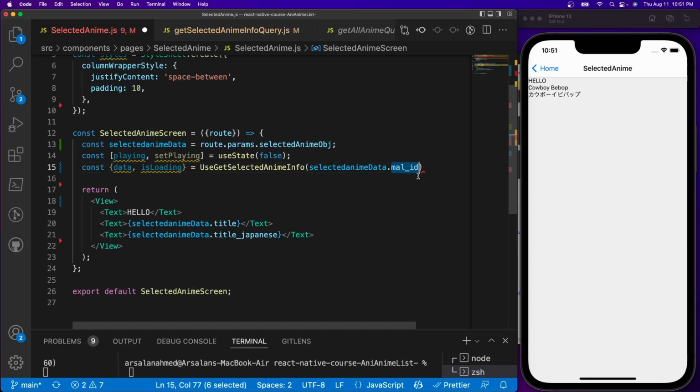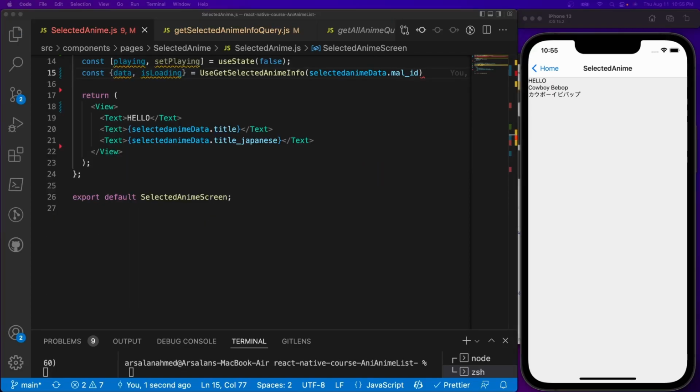It's not going to be like 1, 2, 3, 4. It's going to be like 1, 2, 12, 15. Whatever that ID for that anime is, that's what it's going to be. That's it. Alright, so the next part is a little complicated. Just bear with me, follow along, and I'll try to explain as we go along what's happening.